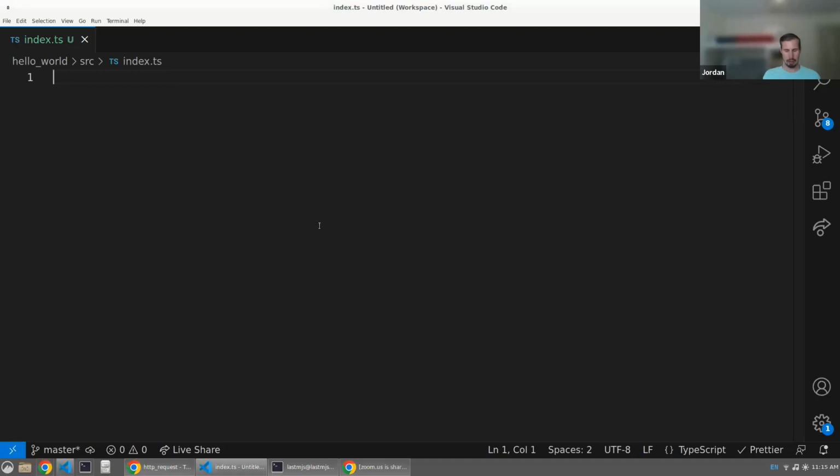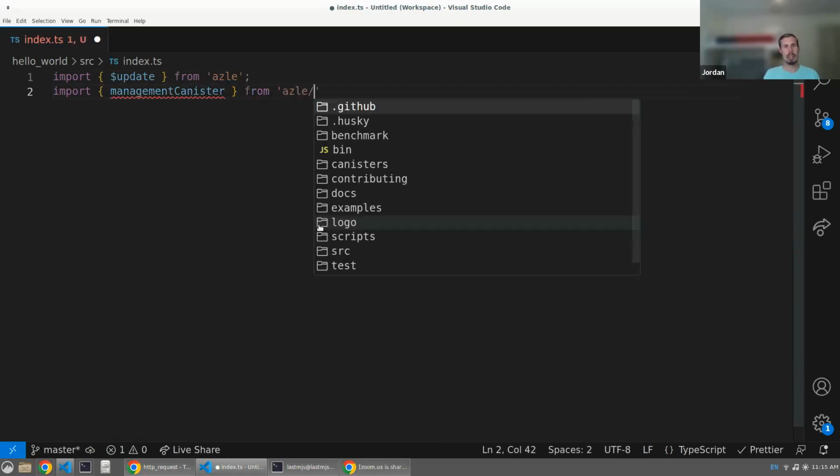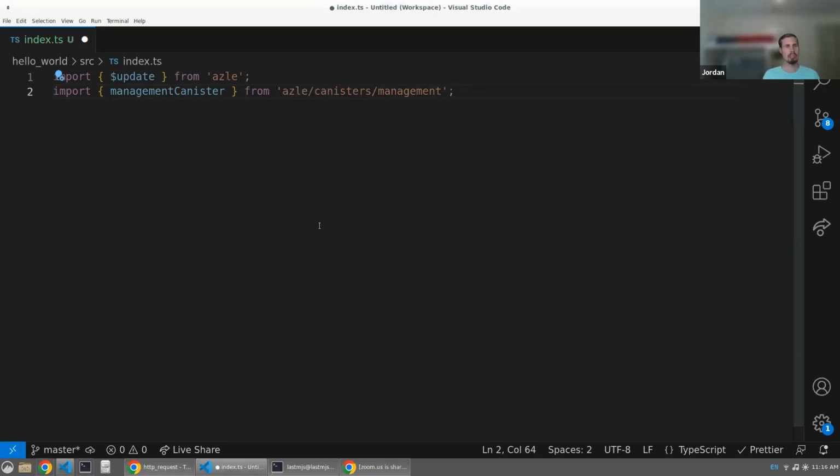So how do we do this? Well, it's simple. We're going to make an update call. We're going to import the management canister. Remember, everything comes from the management canister when you're doing any kind of cross canister call. When you're doing any kind of special functionality like this, and an HTTP request happens to be modeled after a cross canister call, it's going to be an asynchronous function called like outgoing HTTP request.